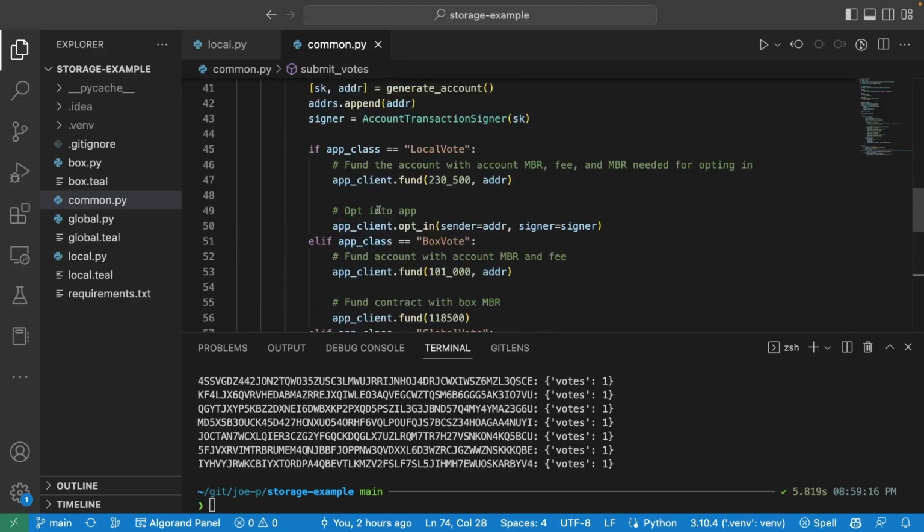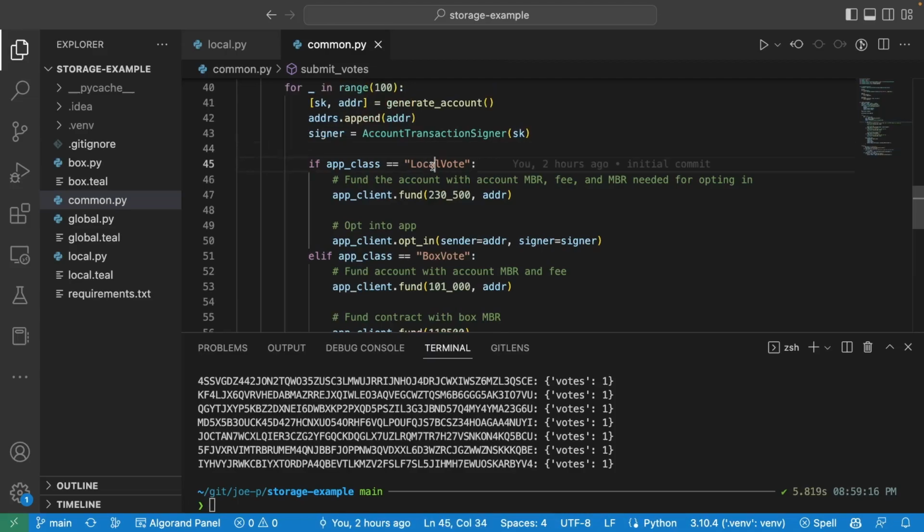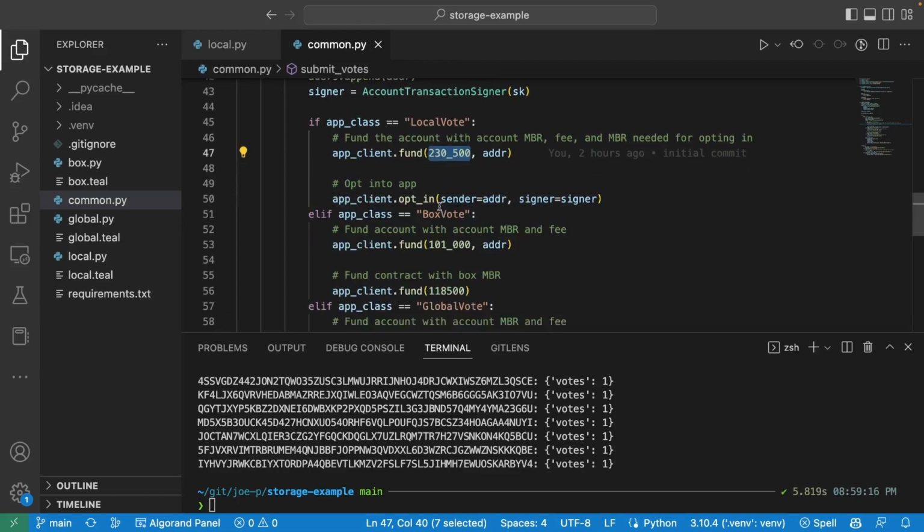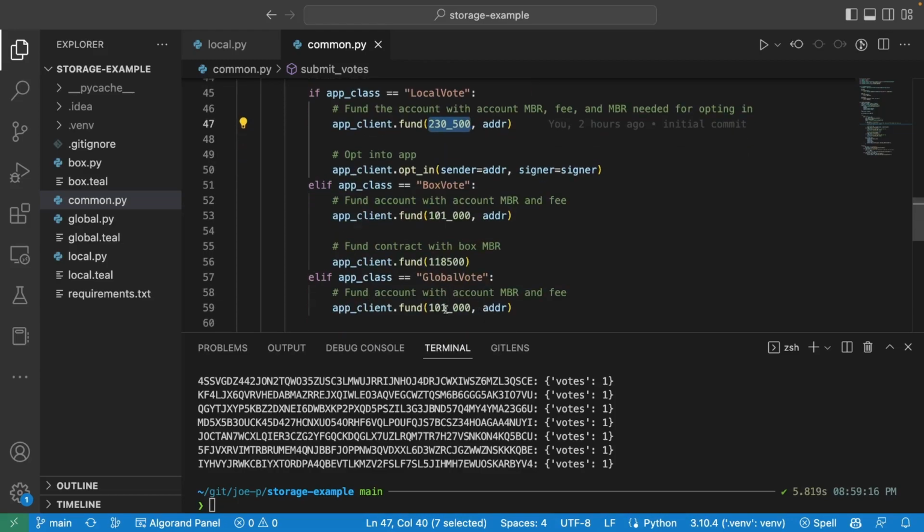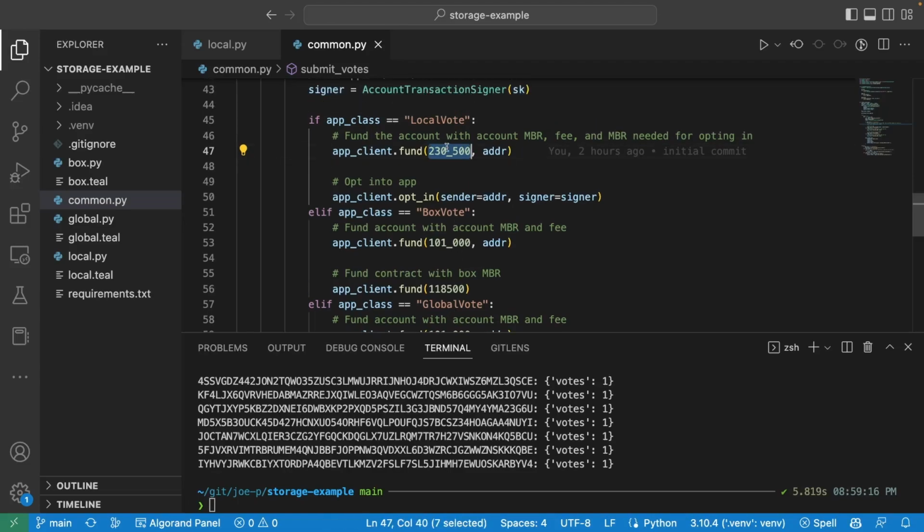The other limitation, as I mentioned, is that if we're using local storage here, we have to fund the account with an additional minimum balance requirement, because they need to opt in to the local storage of the application itself. So they need even more Algo. If you remember, for our global vote, we just needed 100,000 microAlgo. Here we need pretty much 2.5 times that, or 2.3 technically, just because we're using local storage. So one of the constraints of local storage is that it's more expensive for end users.